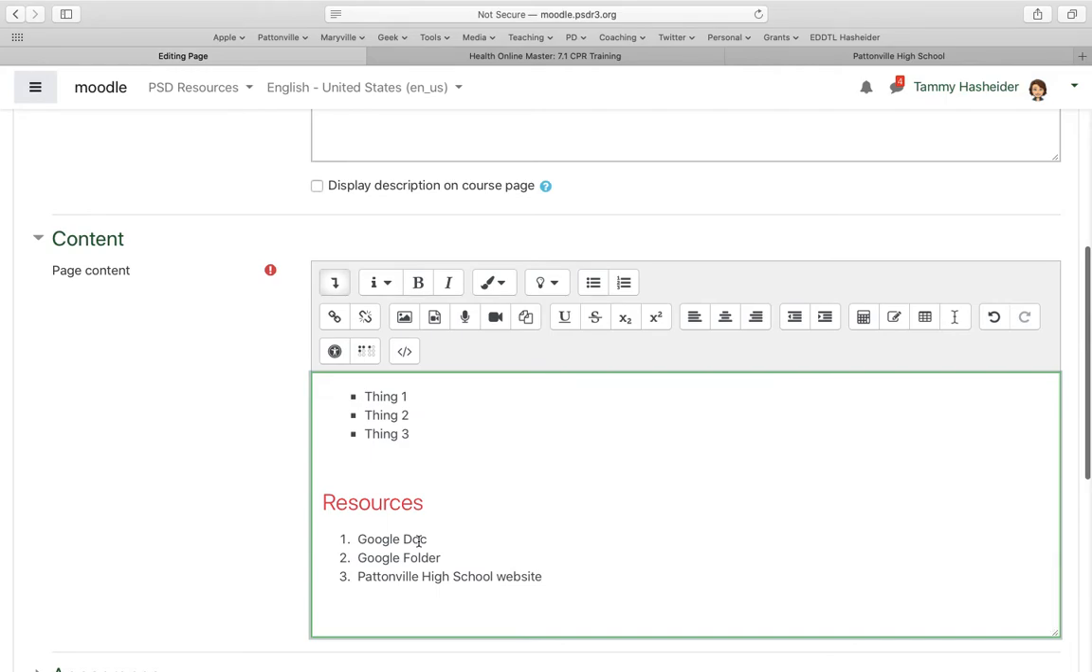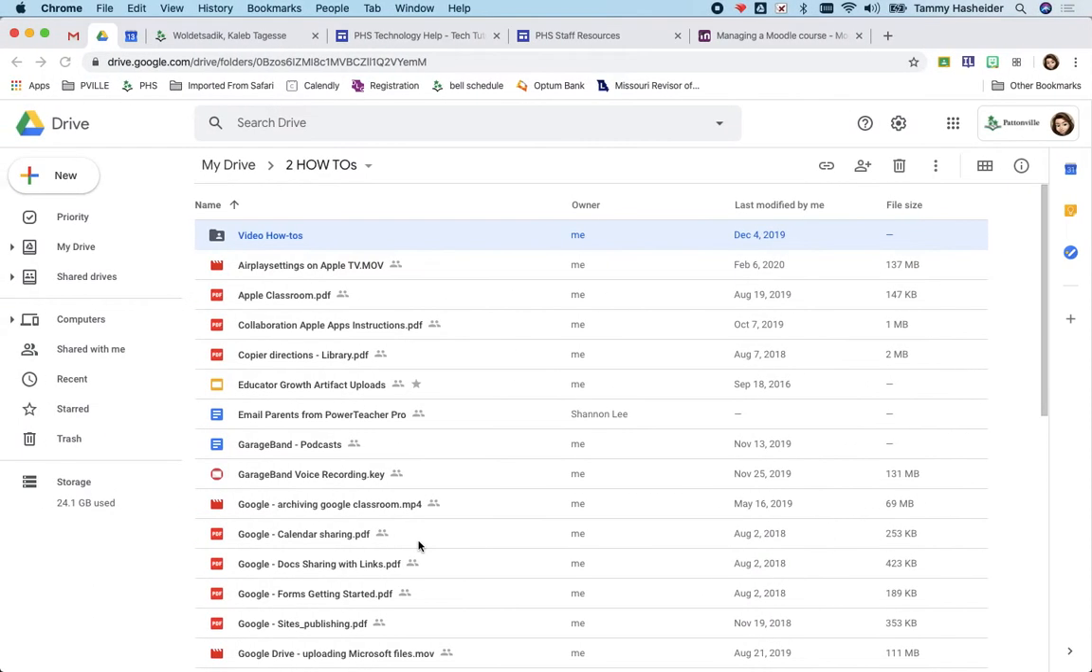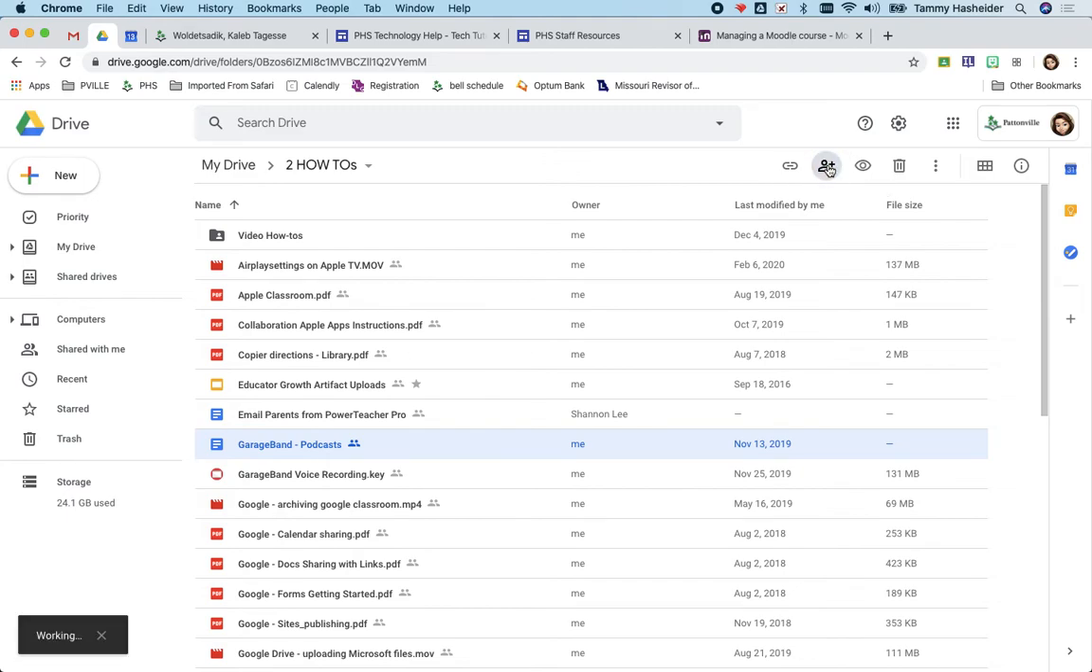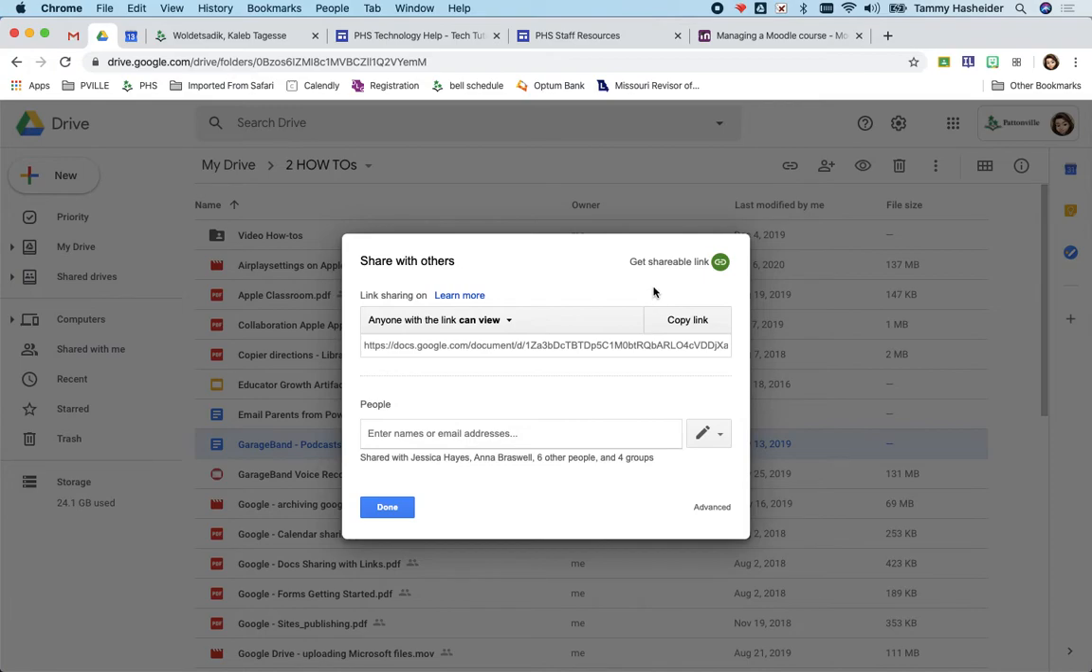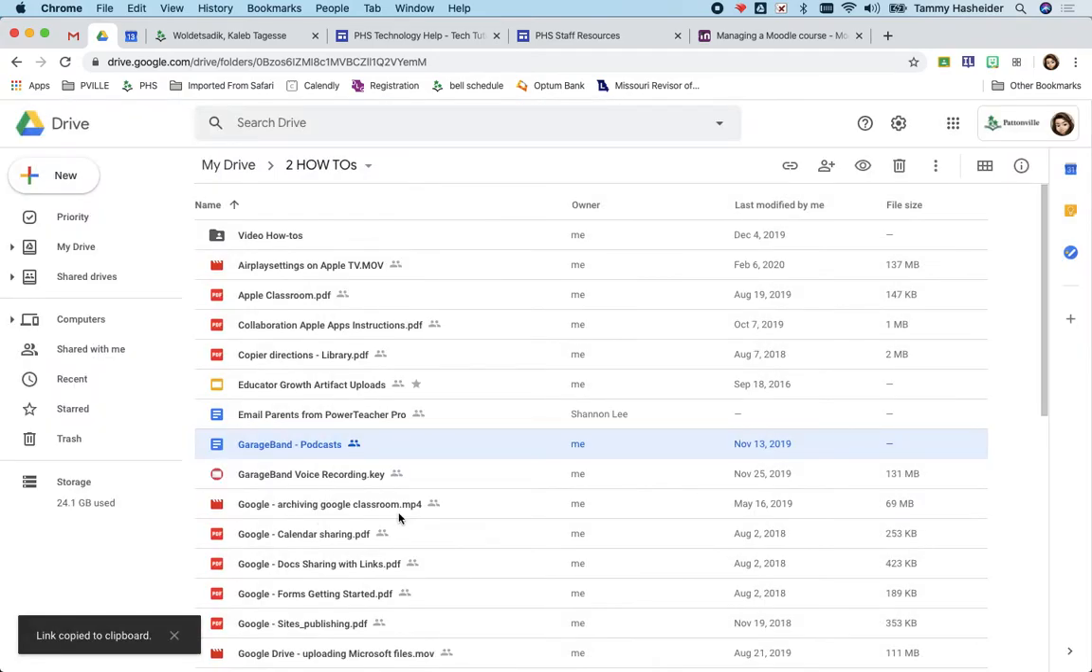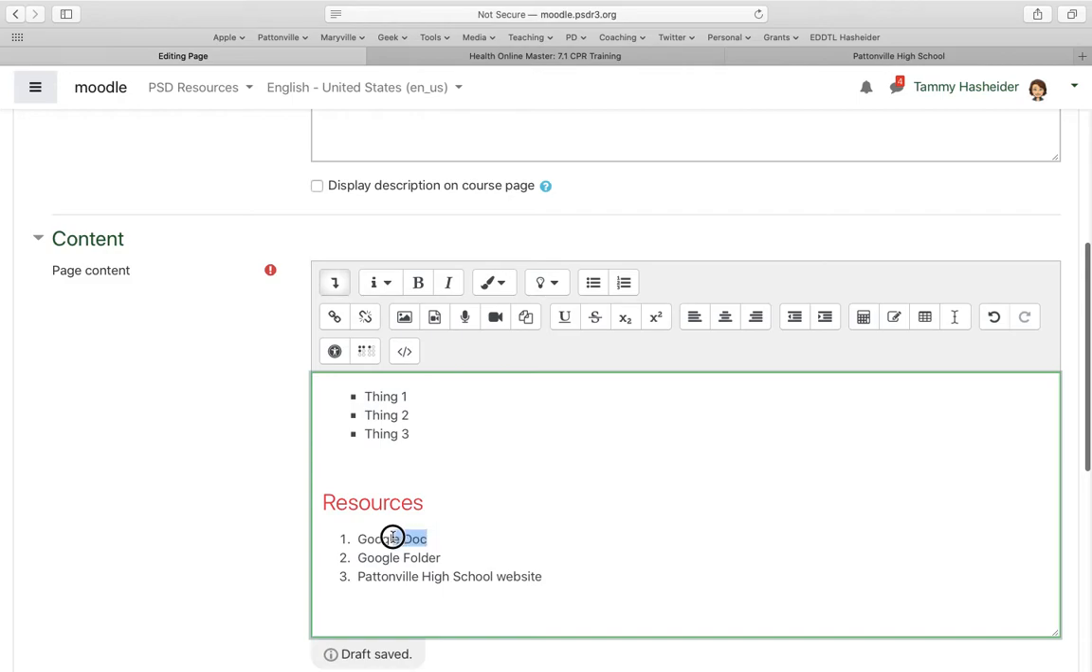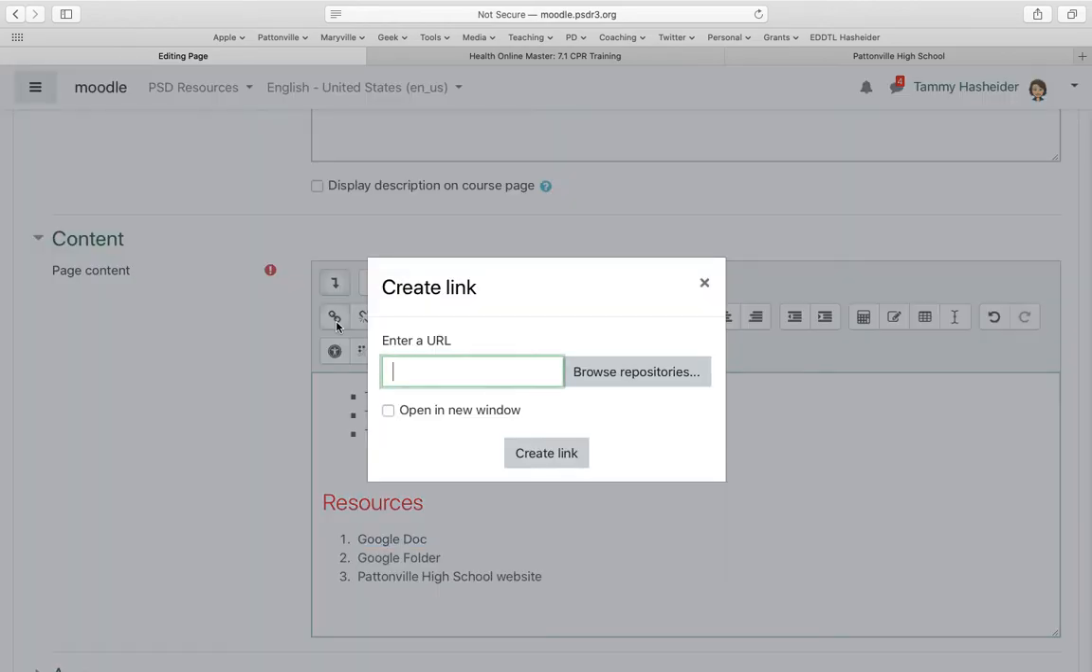So let's just say you have a Google Doc that you want students to reference. I'm going to go to a Google Doc that I already have, and I'm going to click on the little head in my Google Drive here and share this Google Doc. And I've already shared it, but if you haven't, you can just click Get Shareable Link at the top, and it will provide a link for you. So I'm going to copy that link, say Done, go back to my Moodle page, and I'm going to select my text and find the little chain link icon, and that's what I'm going to paste my link into.